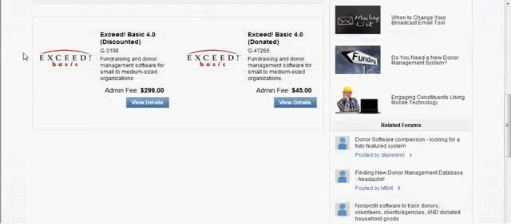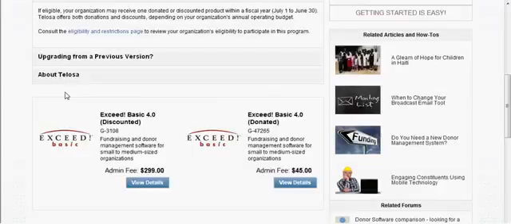Then we have the product listings for each product the donor offers. These listings include the product name and image, a short description, the admin fee, and a View Details link you can click to visit the individual product page and request the product. When partners make many products available through TechSoup, these products might be separated into categories with a drop-down menu. Let's take a look at a product page.